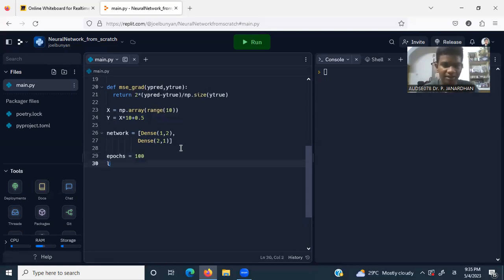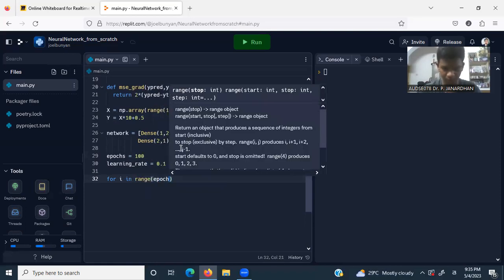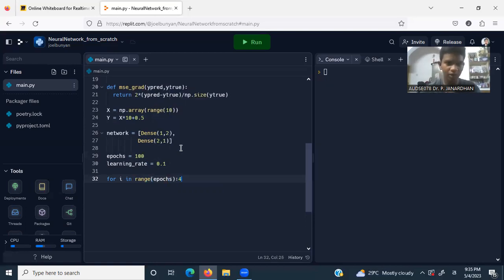And then let's set the learning rate. You can set any number. I'm just going to set 0.1. It's a magic number. And then let's start the training loop. So I'm going to say for i in range of epochs, I'm just going to create a for loop. And then at every epoch, what should I do? Well, I'm just going to write the code first.